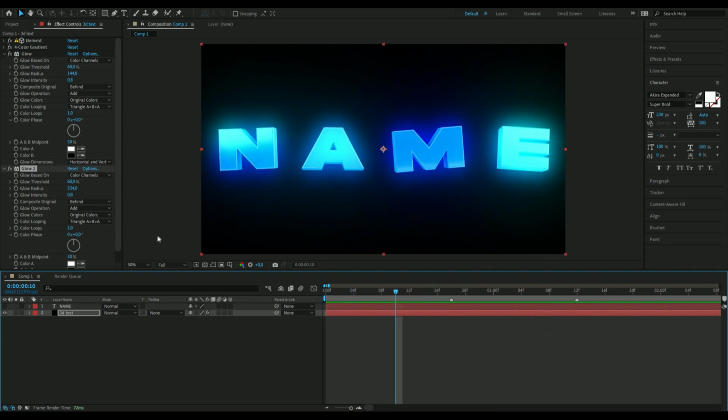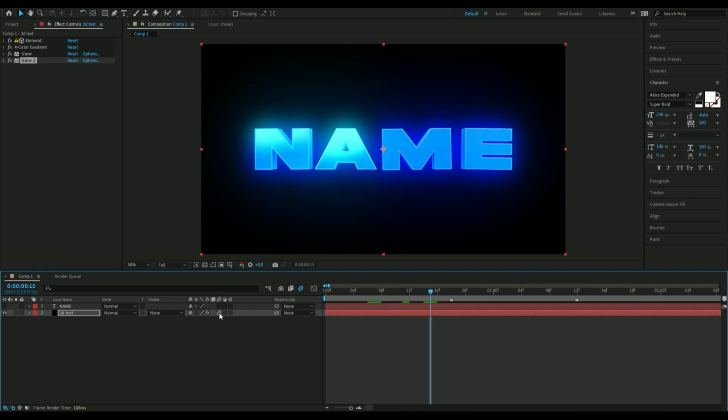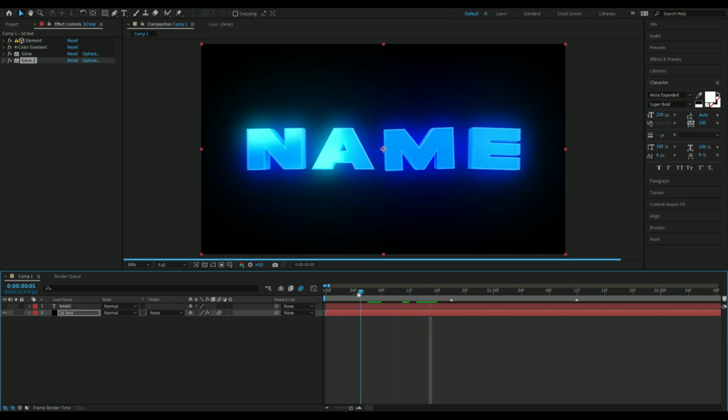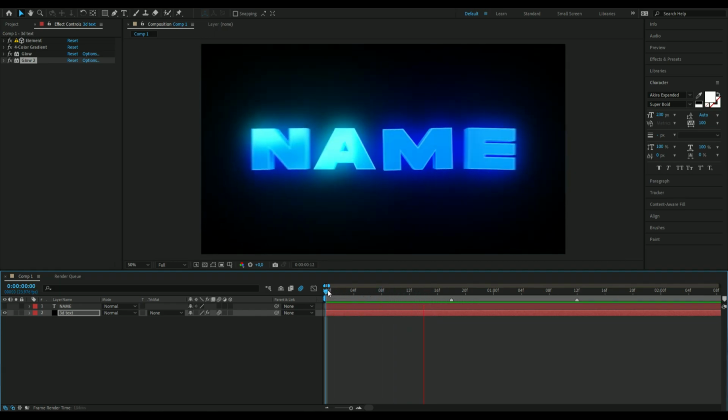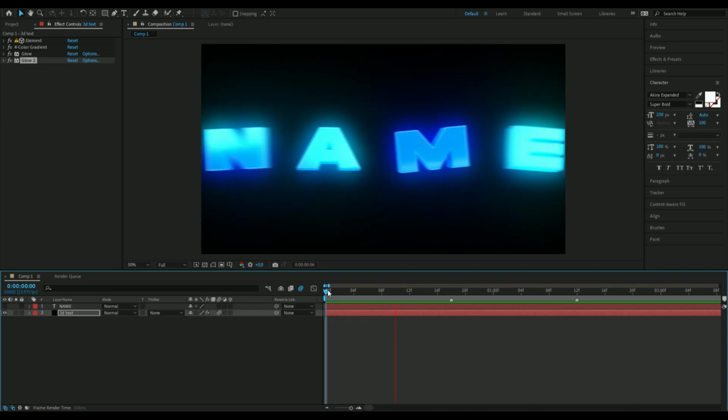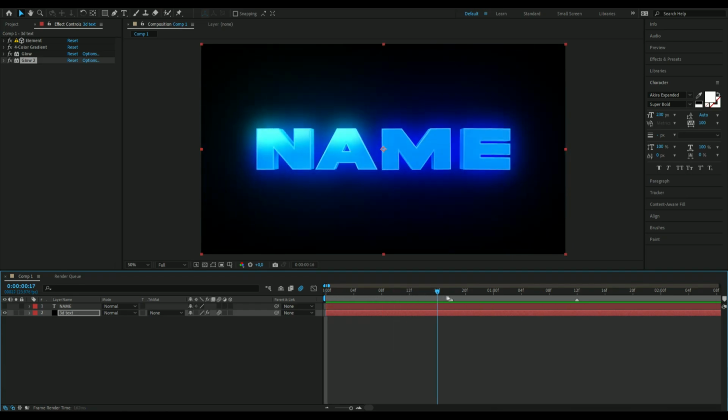And I would recommend you guys use this motion blur icon here. It will make it more smooth. You guys can see it here. It will look a lot more smooth. Yeah, okay.